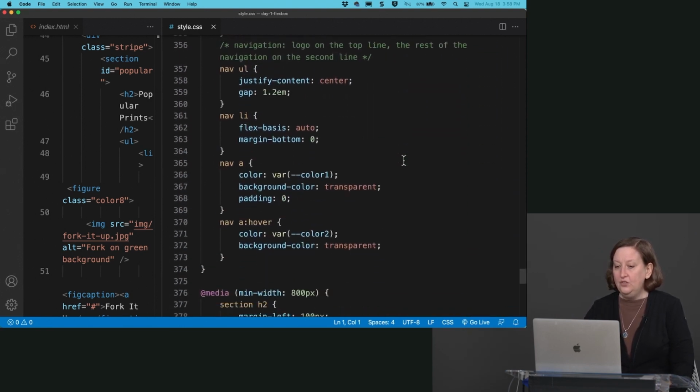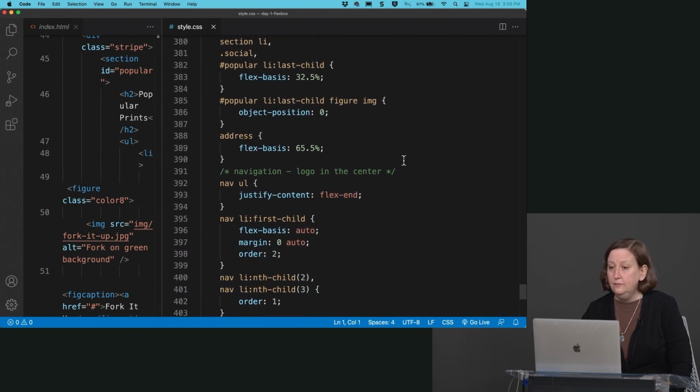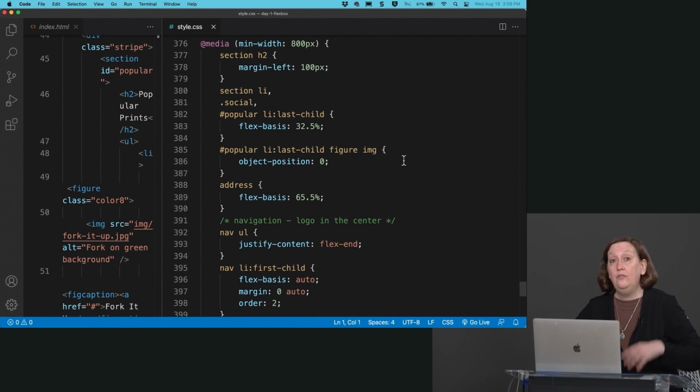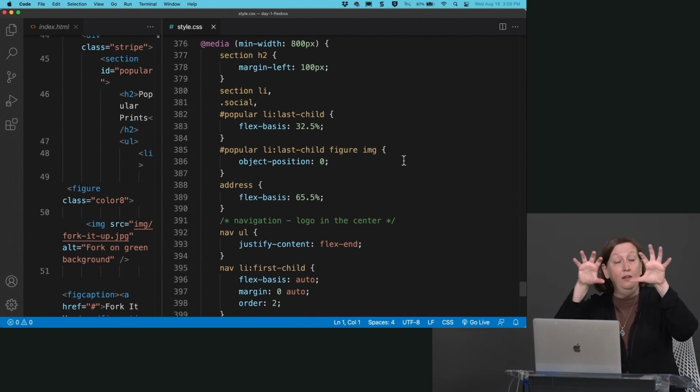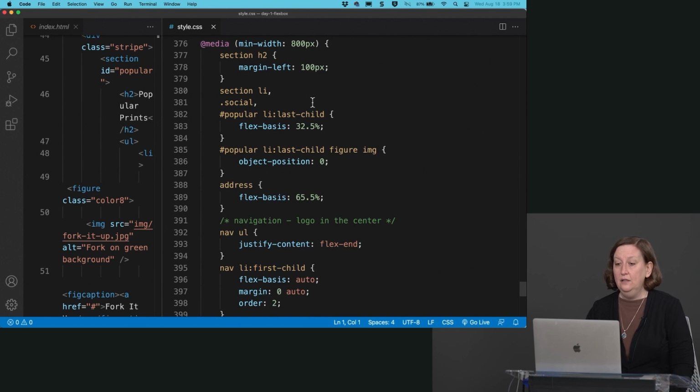And then finally, let's go down to the bottom here inside of our media query for the desktop. And so as I have mentioned to you before, you have to think about what you need to turn off. So right now we have 2 of those LIs that have a width of about half. We have 1 that has a width of about 100%. We need to change all of that. So here on line 380, the section LI, and popular LI last child, you need all of that in order to override what comes before. We set that flex basis to about 1/3.